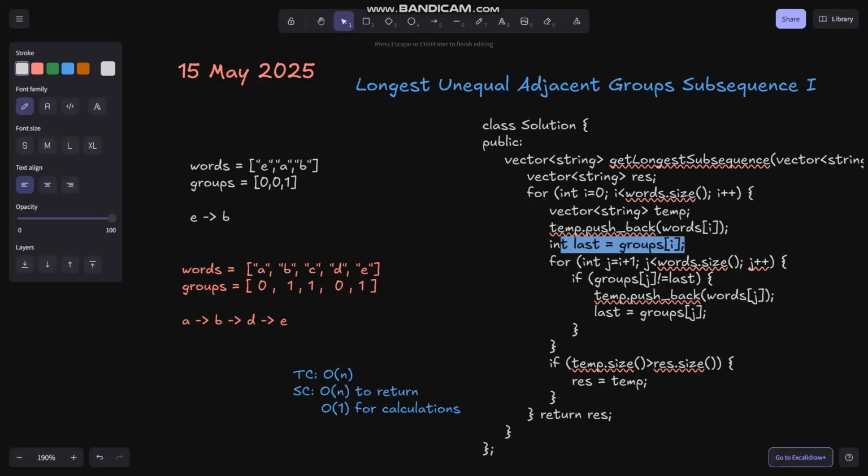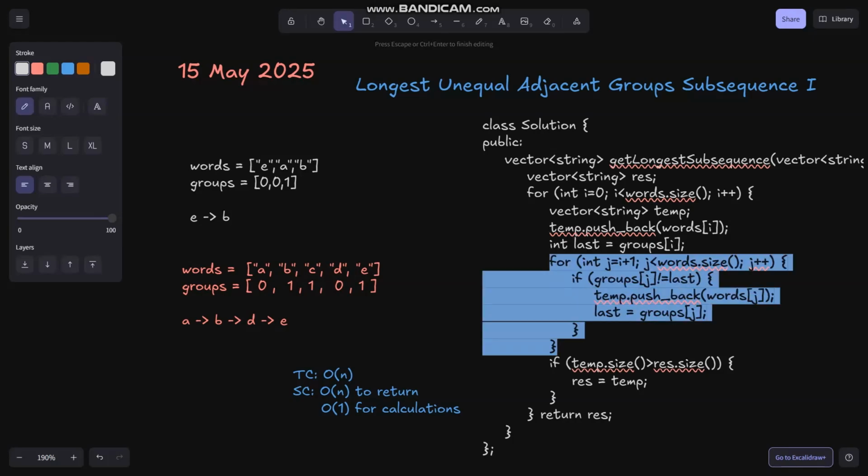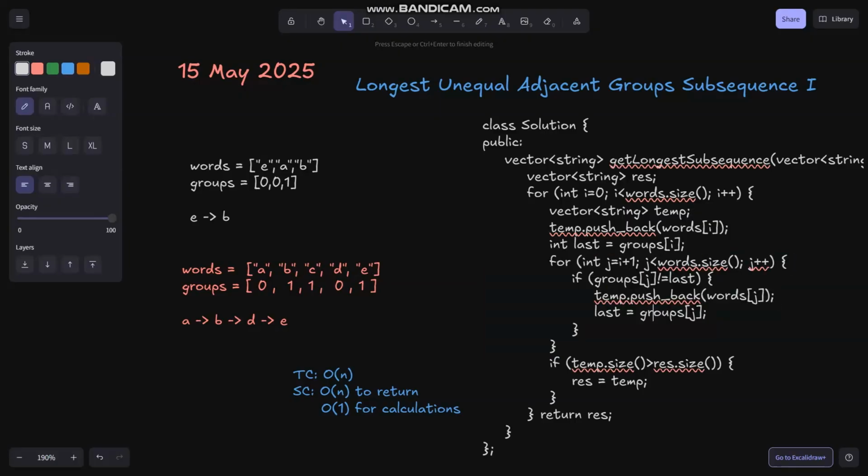Now this is the group. We are defining the group so that we can alternate in groups. Then you traverse till the end from the current character, right? And you check if the group is alternating, then you add that character into the temp, and then you alternate the group basically. And whenever the size of the temp is more than our result size, we update our result with temp, and then in the end we return the result.